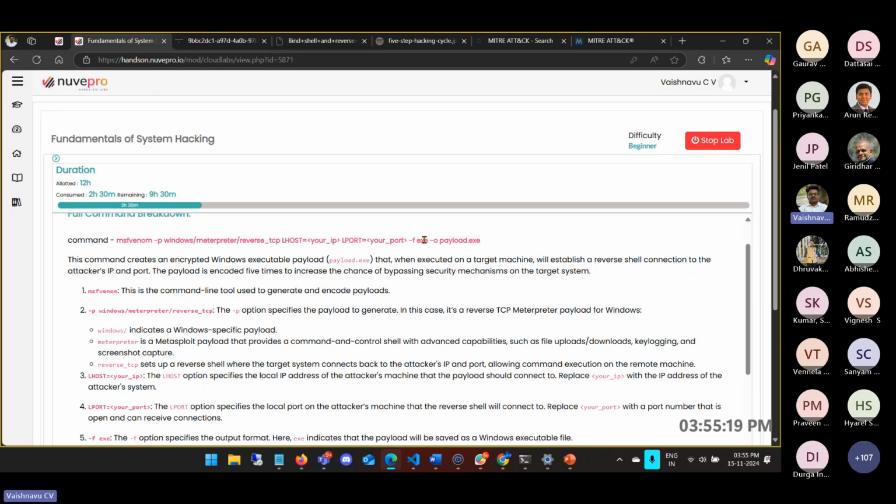So it's always ideal to create it in a generic way, a normal way to deliver the payload. It will be an exe, and hyphen o is nothing but to take the output.